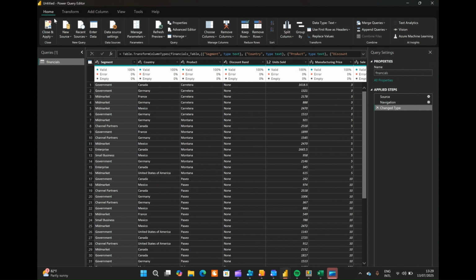Now, at the top tab of the interface, you have the new source. This is where you can get data from new sources. You have recent sources, which I explained in the previous video. If you haven't watched that, go ahead and watch that. So you have the enter data, where you can enter data directly.